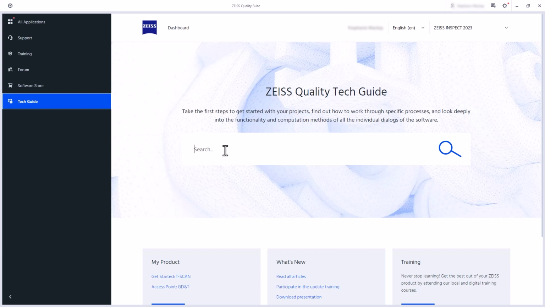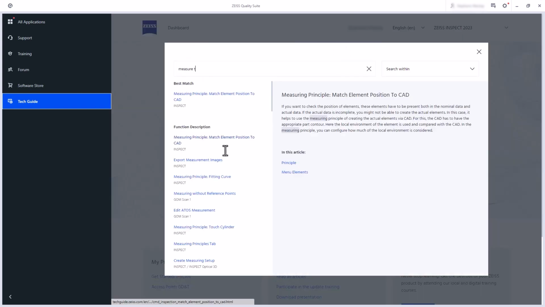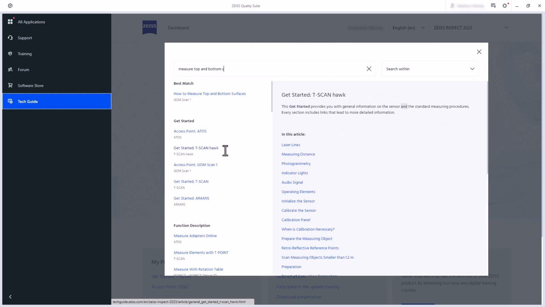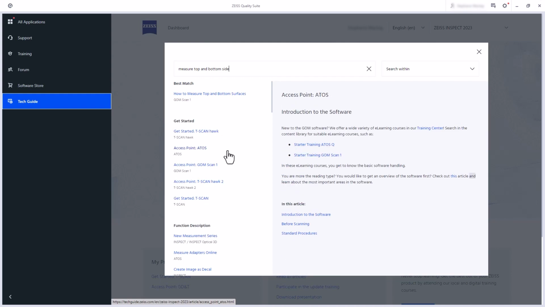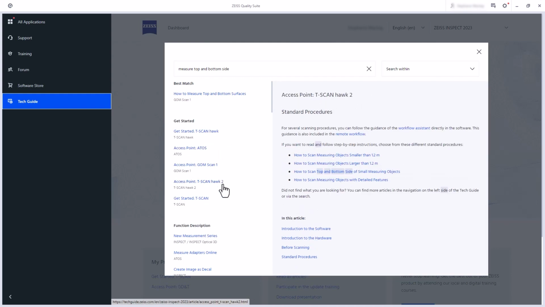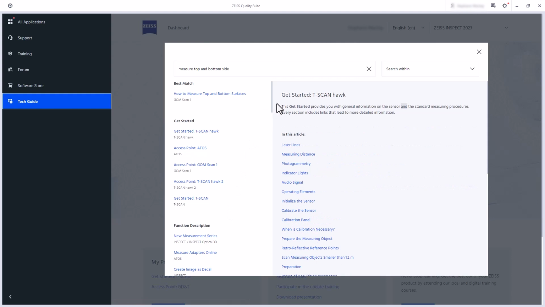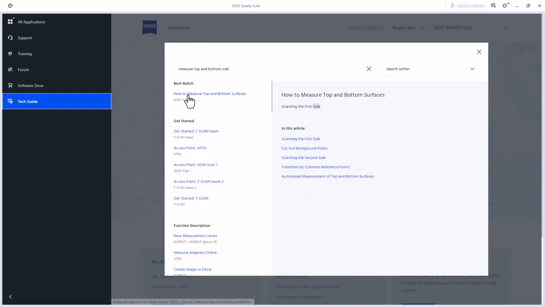If I want to know how to measure the top and bottom of my part, for example, I can simply type that in here. And I'll get a list of results on the left. On the right, you'll see a preview of the articles. Now you'll notice that the list on the left is divided into different categories. Best match, which might be exactly what you're looking for. Here, you can also see what product that article relates to. In this case, the GOMSCAN 1.